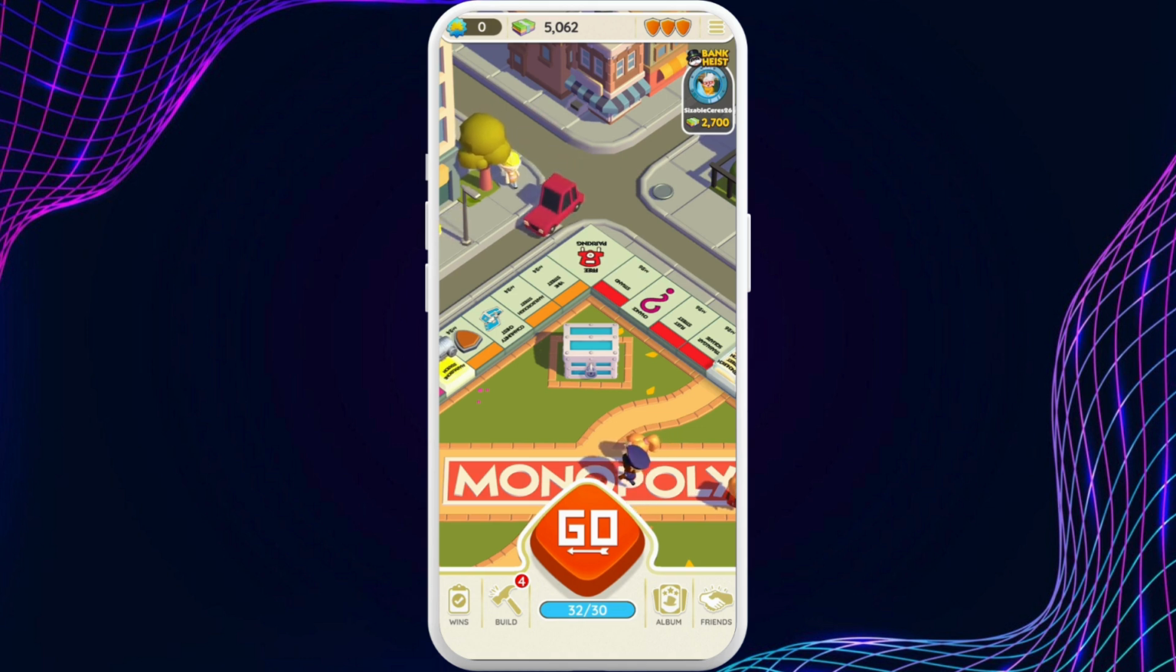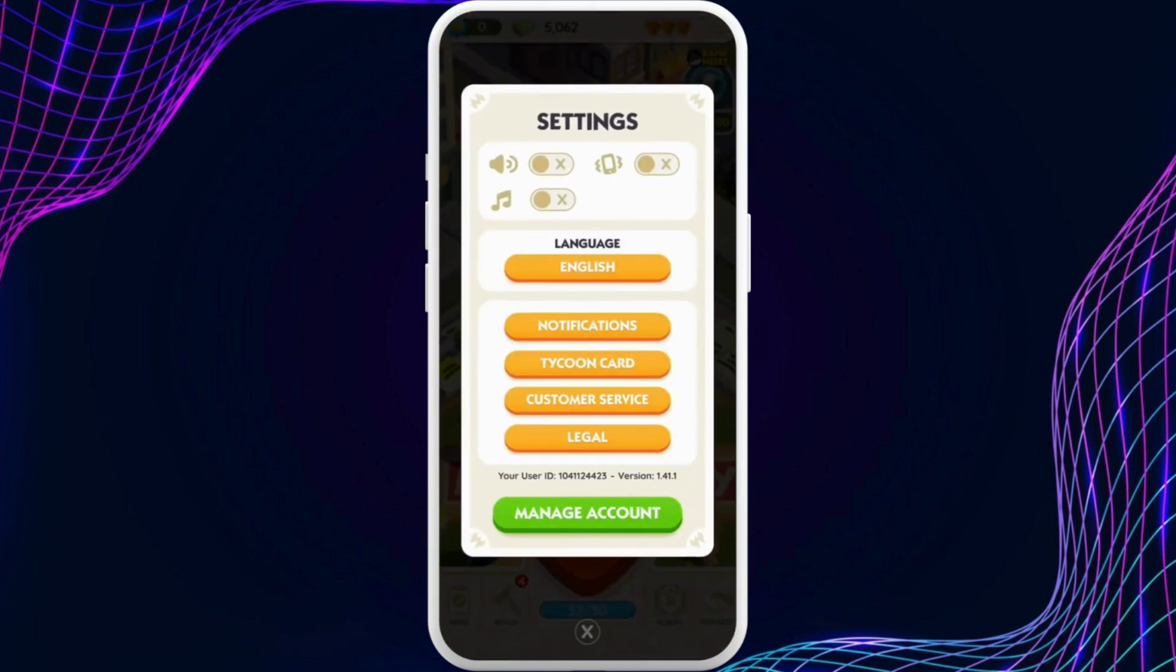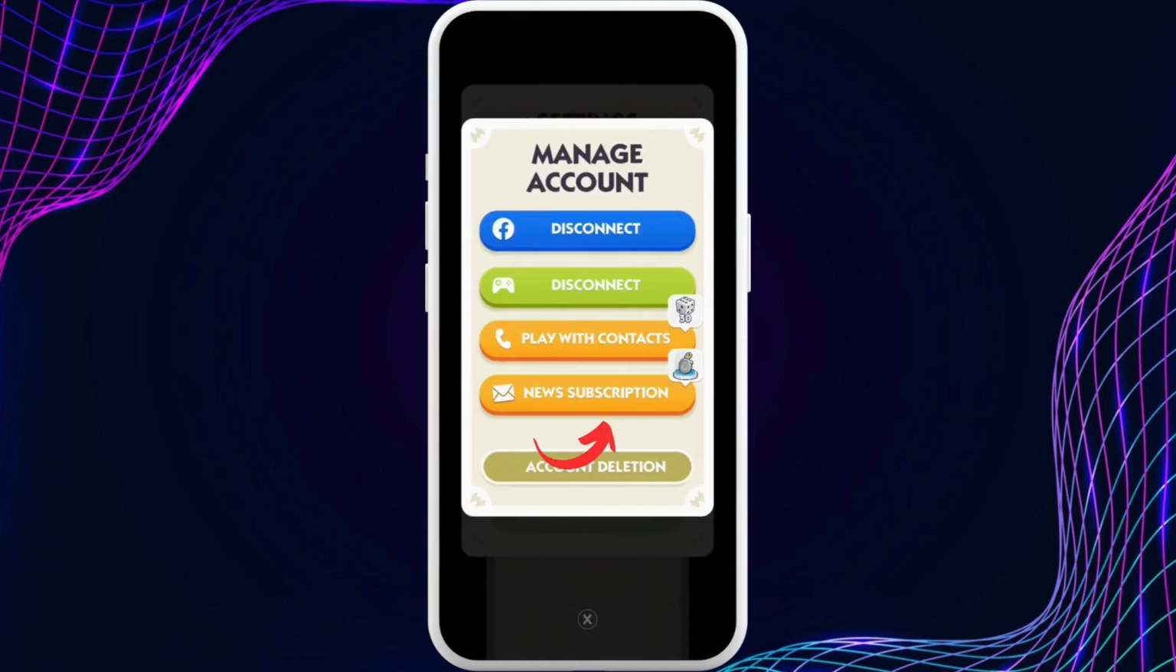Now, in order to verify your email, you need to go to the settings first. Here in this home screen, at the top right corner, you can see the 3 lines icon. Tap on it. Now at the bottom, you can see the settings icon over here. Tap on it. Once you're in the settings menu, select this manage account option. And over here, you can see the new subscription option.